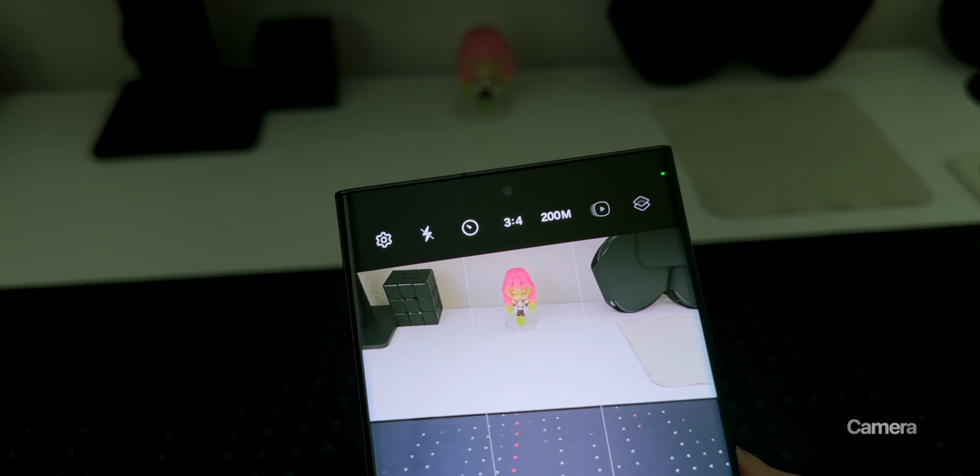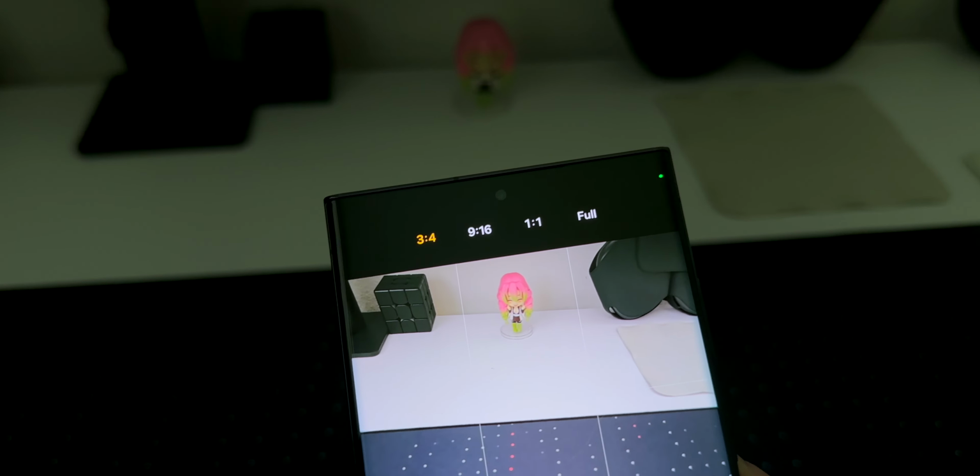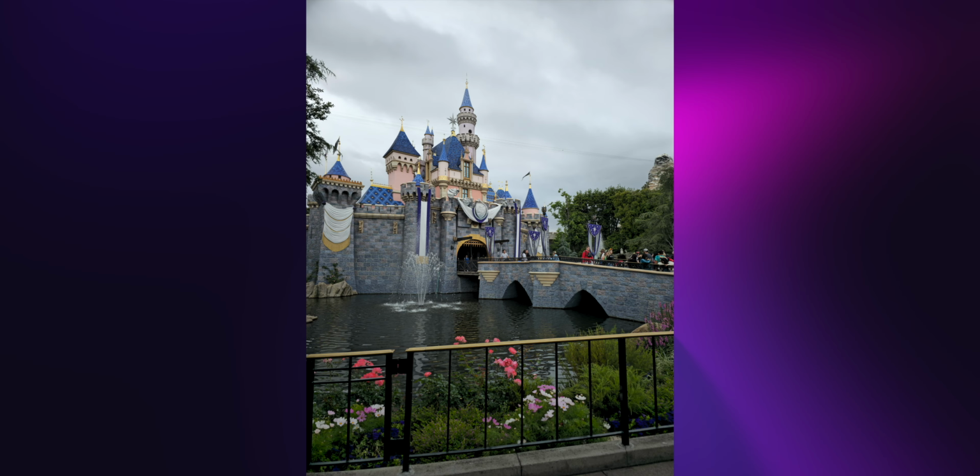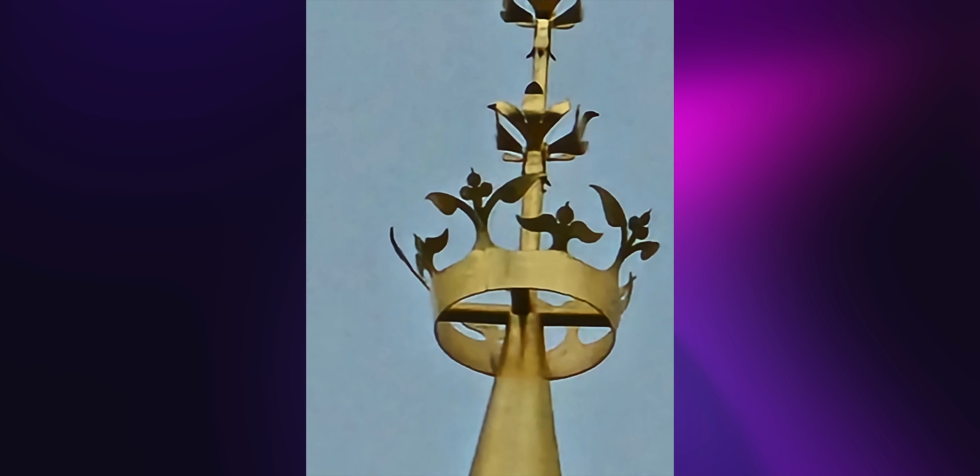In the top menu for photo, some of the icons have been redesigned, and the aspect ratio and resolution are split into two. I really like this change since I often shoot with a 200 megapixel mode, but play around with a 12 megapixel and space zoom.